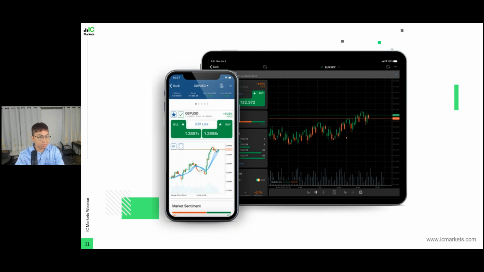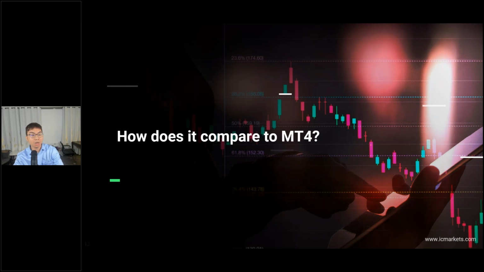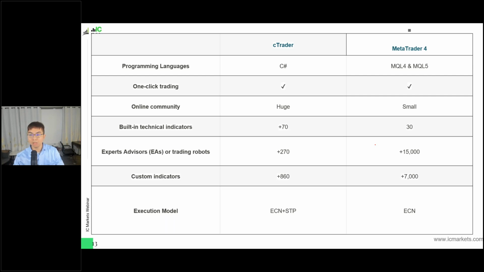All right. Moving on, how does it compare to MetaTrader 4? Just have a very quick look. The main difference is the programming languages. Instead of C#, we have MQL4 and MQL5. This is for MetaTrader 5.